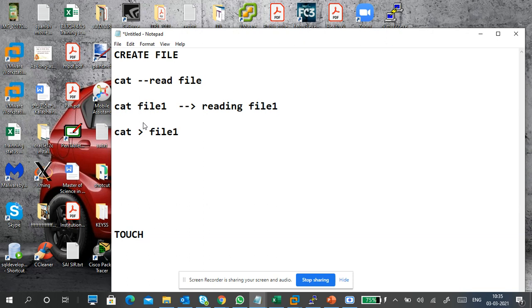So this is the greater symbol. You can press shift and dot, so this is a dot. If you press shift dot, you will get this symbol, the greater than symbol. When you put this, automatically a blank screen is visible at the bottom. Blank will be there. So what you have to do?